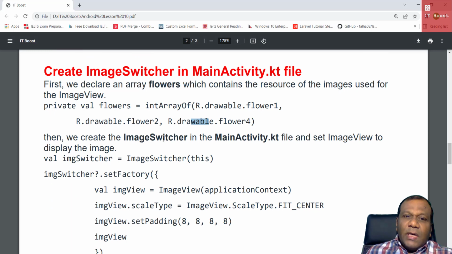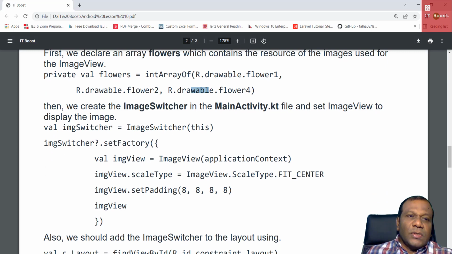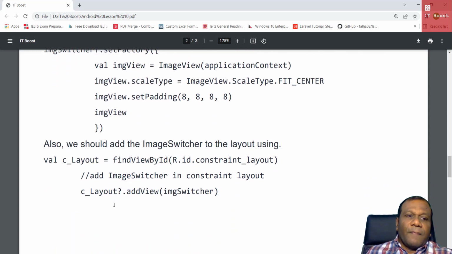Then we have to create the image switcher in the main activity Kotlin file and set the image view to display the image. So here, the image switcher setFactory, ImageView, applicationContext, imageView.scaleType, ImageView.ScaleType.FIT_CENTER. Then imageView.setPadding, all the attributes. Here all the attributes we are setting programmatically, setting padding on all four sides: top, left, bottom, right of the image view. And also we should add the image switcher to the layout.